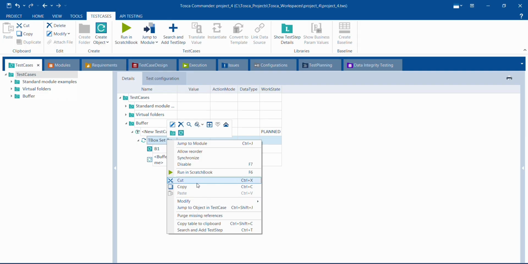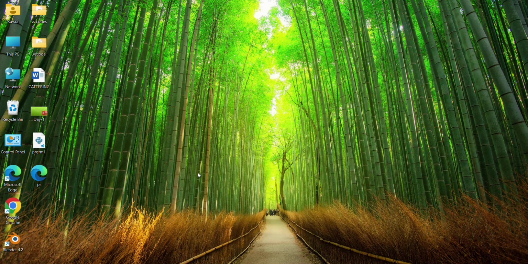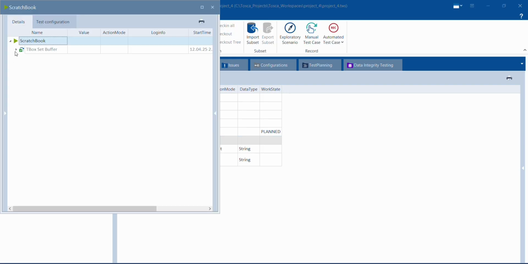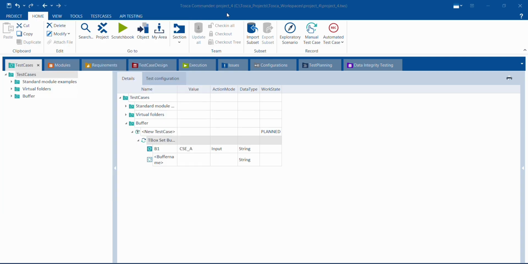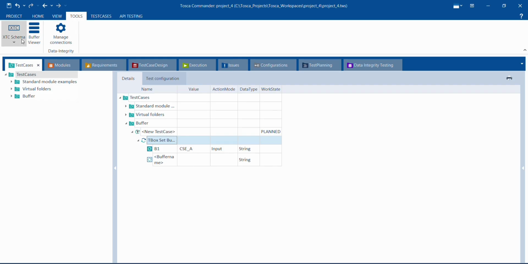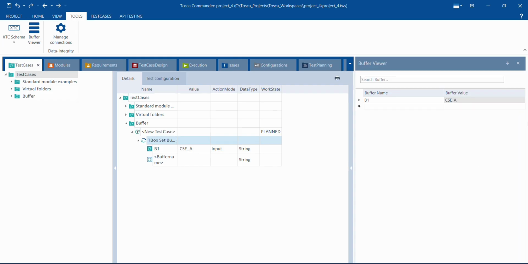Now you can see it has been run successfully. For viewing the buffer, in the tools I am going to take the Buffer Viewer. Here you can see on the right side the buffer name and the buffer value. That is b1, the buffer name I had given, and the value is taken as CSC_A.